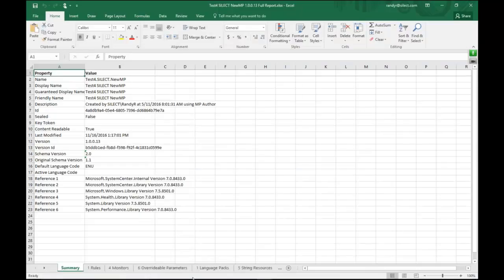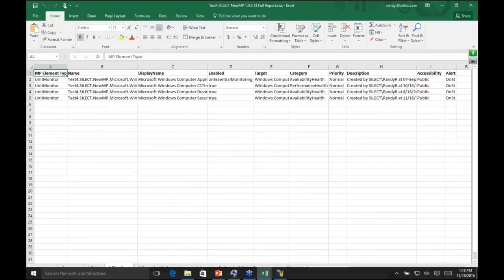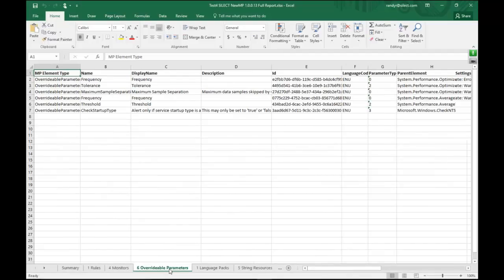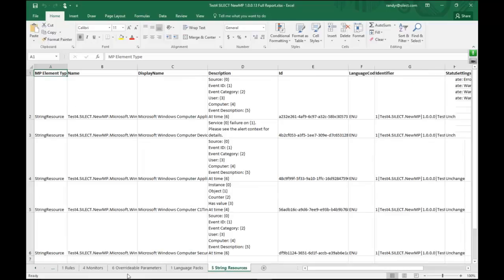And here's our workbook, and there's not a lot in this management pack, but you can see across the bottom there's a separate tab for each element. So we're looking at the manifest here. Here's the one rule, 4 monitors, and if I scroll to the right, you'd see all the data in there for that monitor. Here's the overridable parameters, so I could create some overrides, language packs, string resources, so all that data is in there.